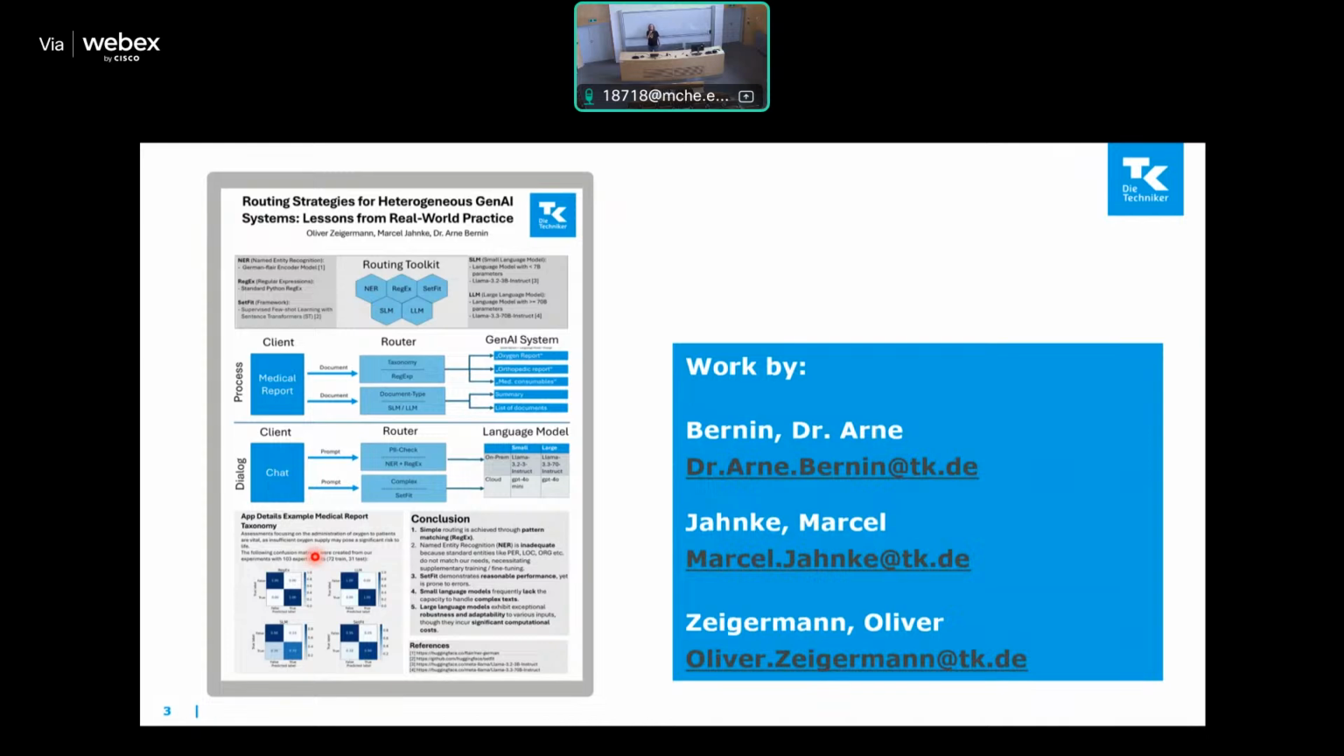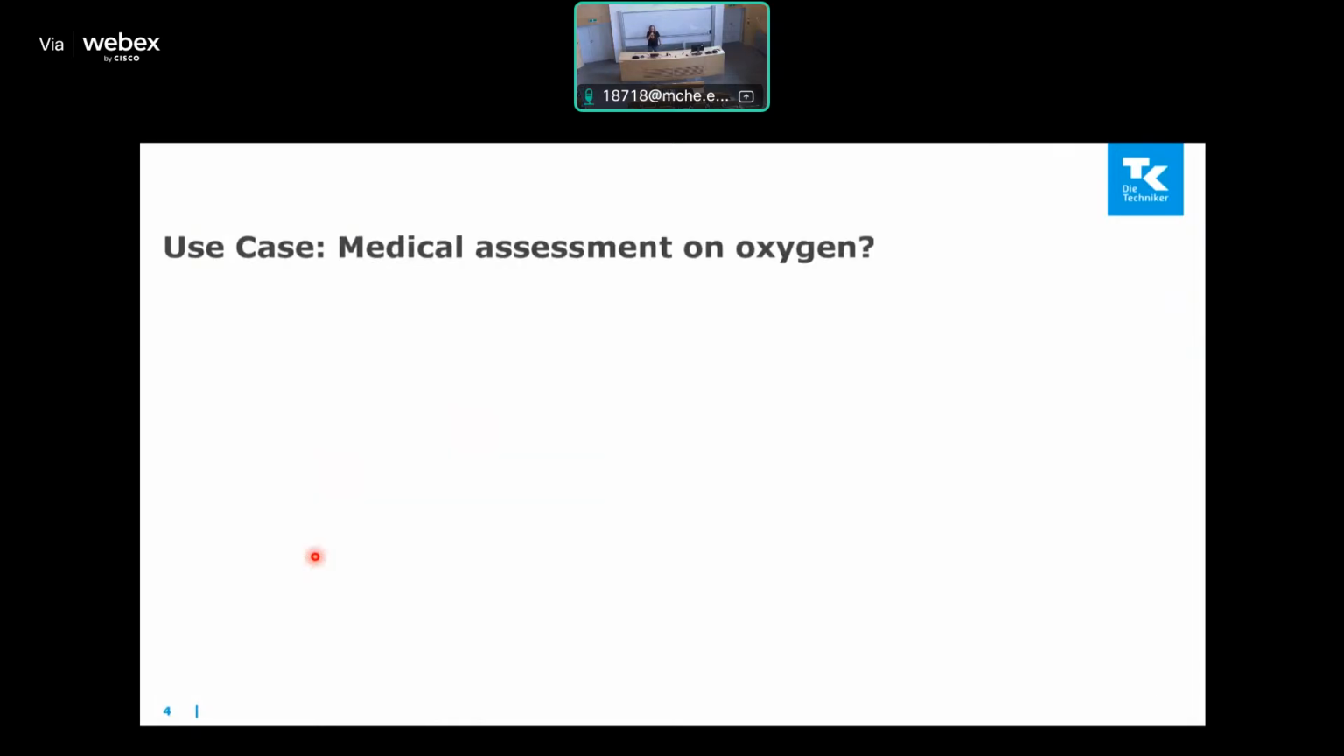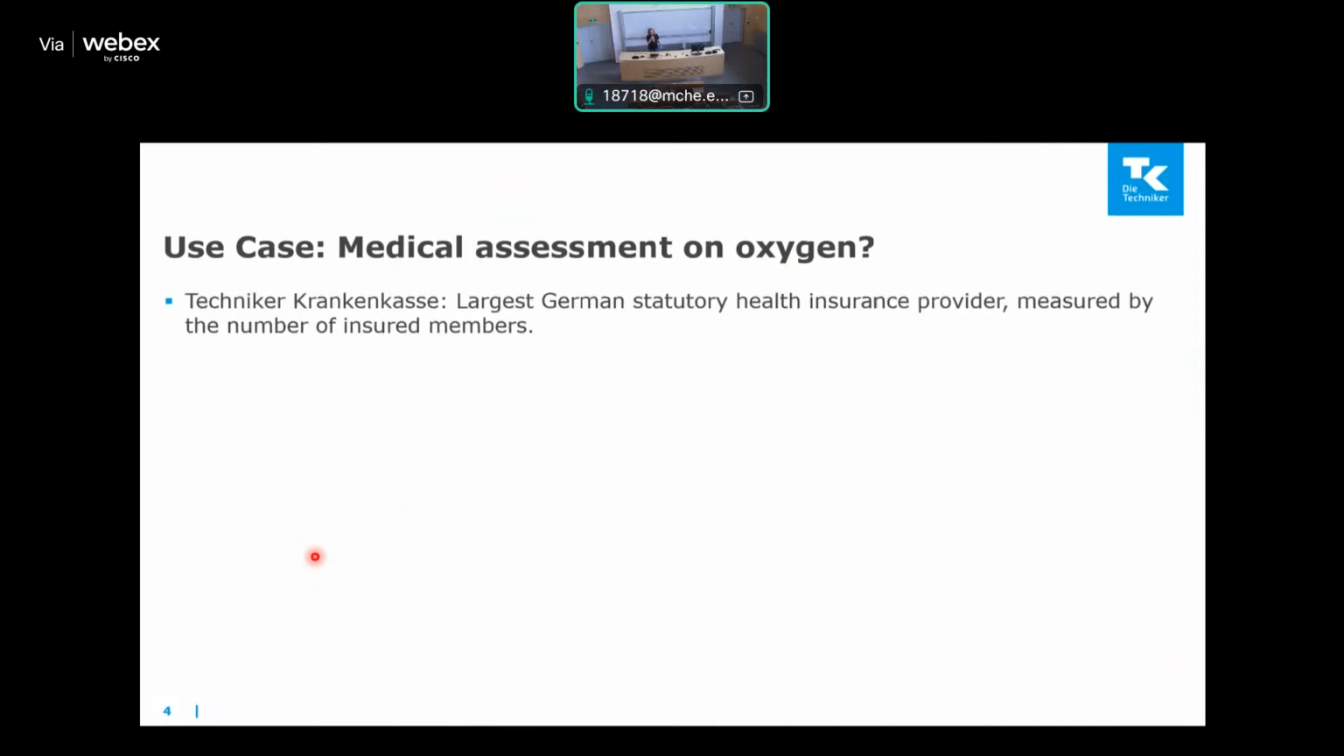The work that I present is actually what we had as a poster yesterday. It's work by my colleagues Arne and Marcel and myself, and this is the extended version. I'm happy to talk after this because probably you will have a lot of questions, or maybe you don't. But if you want, I'm available. So why would we do this? This is our use case. But first, Techniker Krankenkasse is the largest health insurance provider by number of insured members.